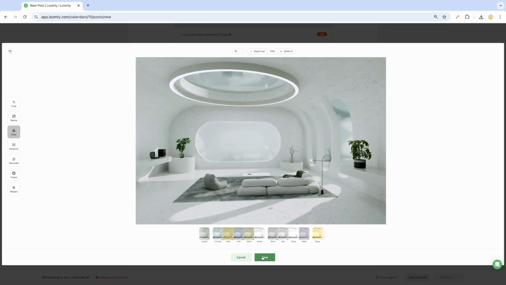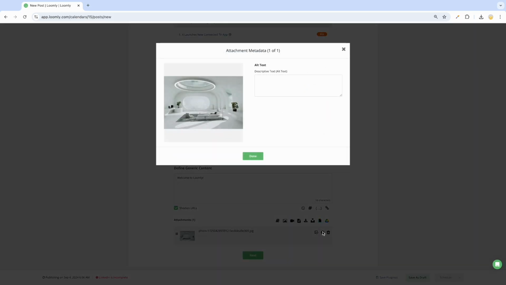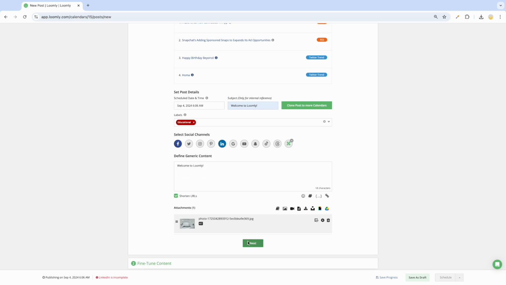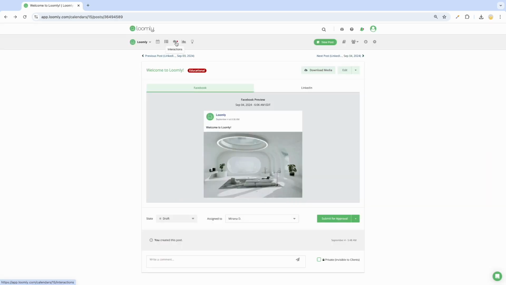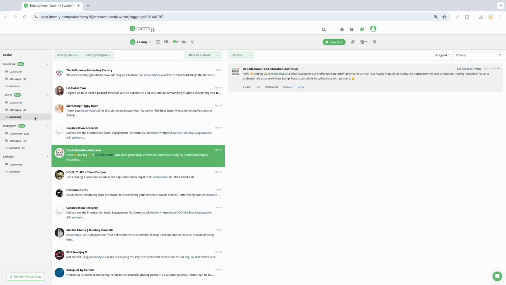You can edit images or videos, add alt text, and cover images, as well as take advantage of channel-specific options. Loomly's interactions allows you to engage with your audience from a unified social inbox. You can respond to mentions, comments, replies, and messages without missing a beat.